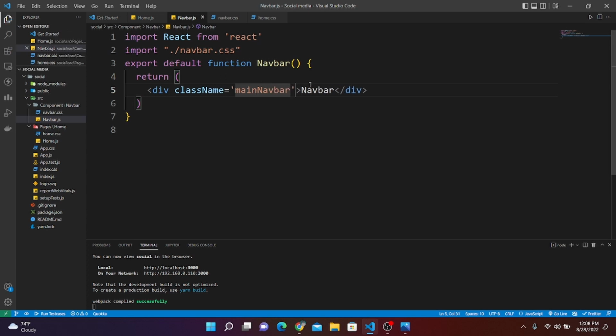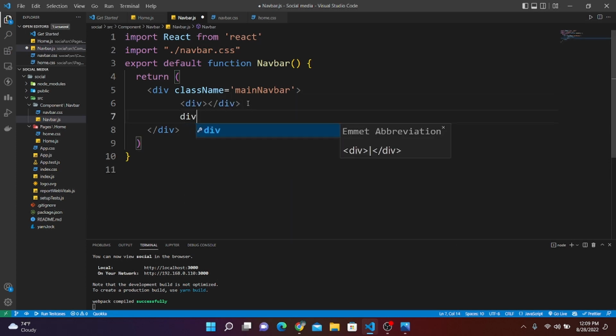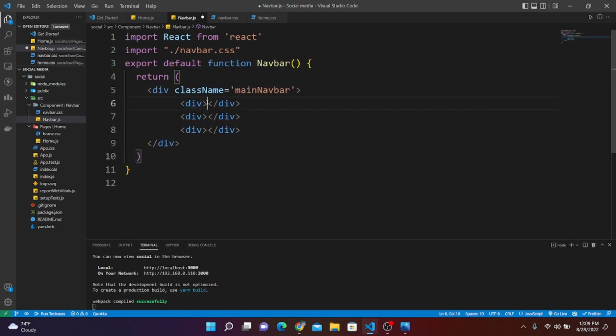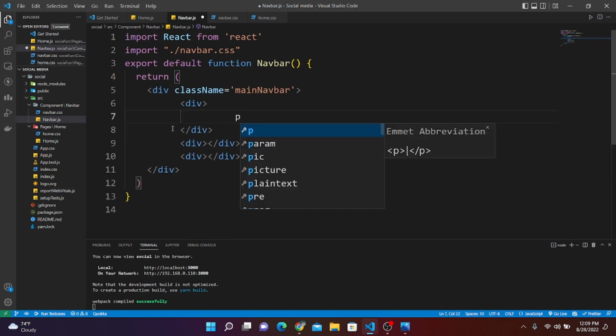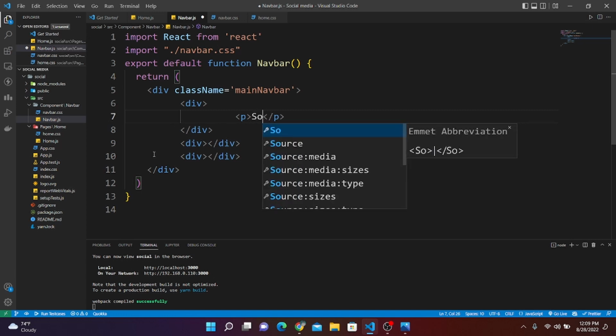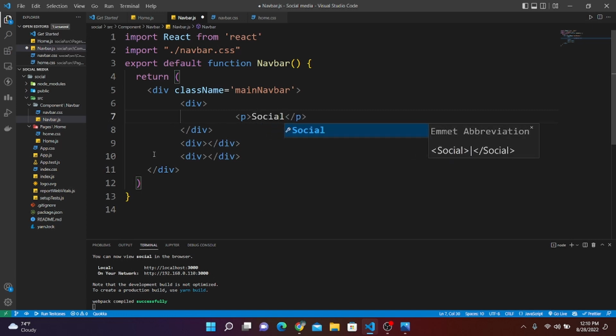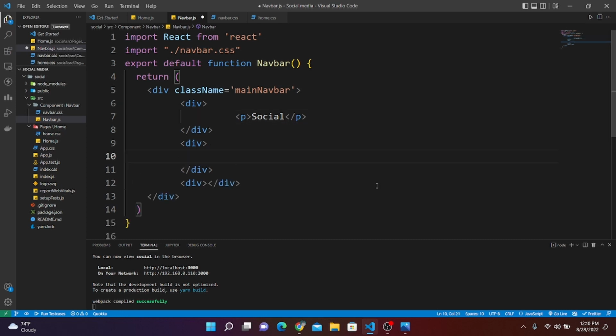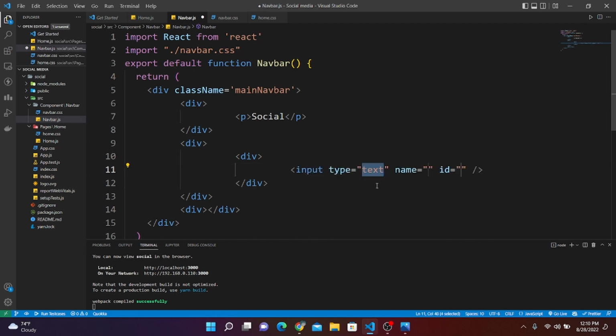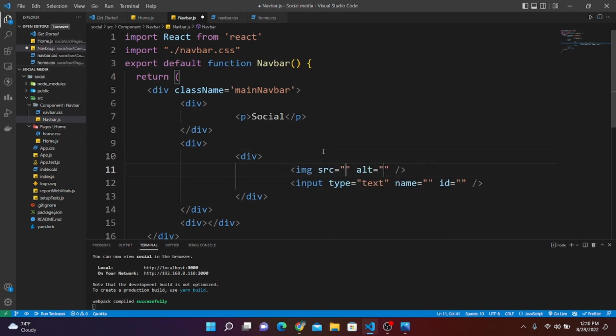Let's save this. Let's remove this, and inside this div I will create 3 divs. First div for our logo, second div for our search, and third div for some of the icons or profile icons or all of this. So in our first div let's add a p tag and let's write a logo name, so our app's name is social. So in our second div I'm going to add one div and let's write our input and an img. So I will add some of the images later.